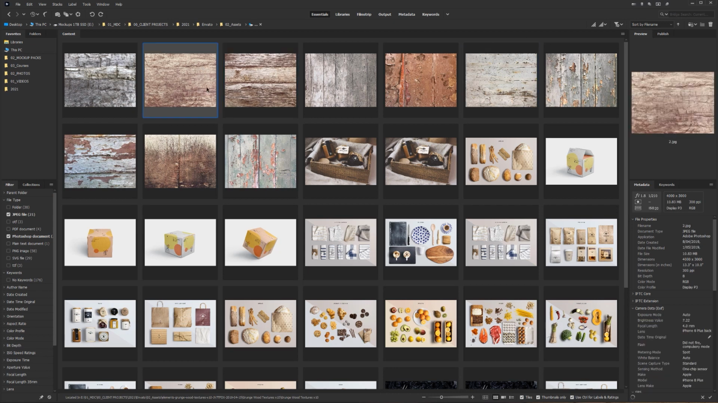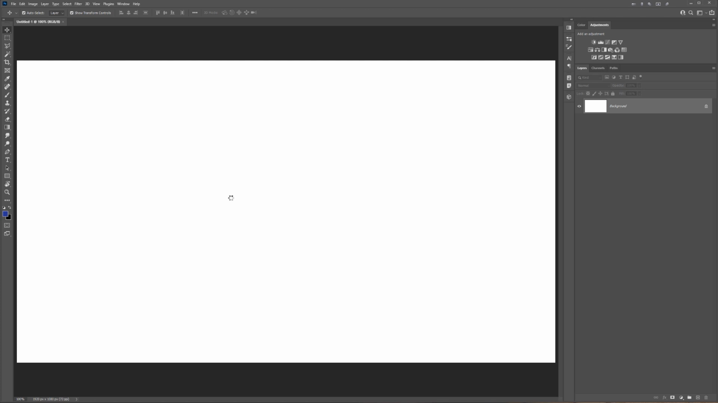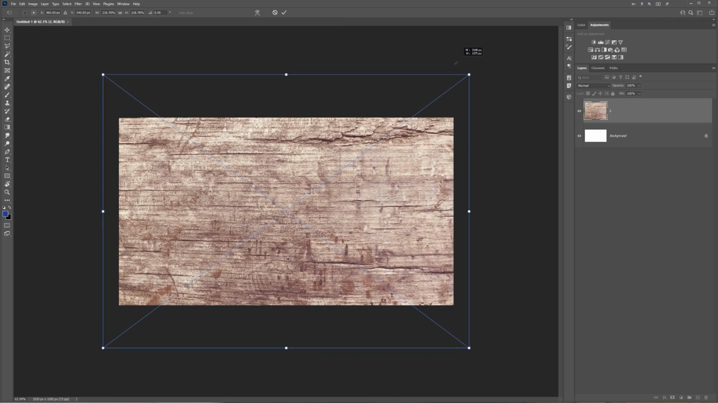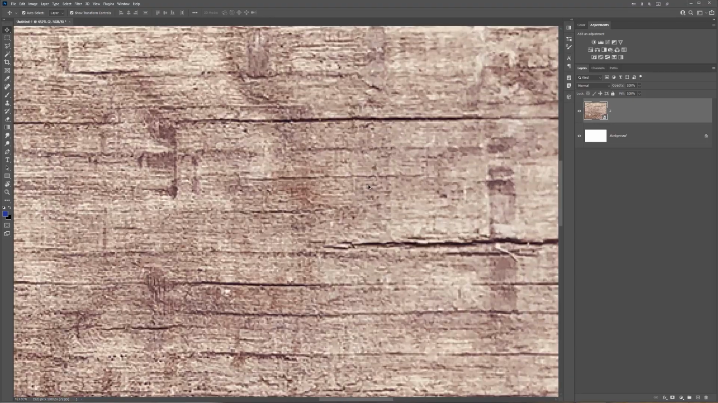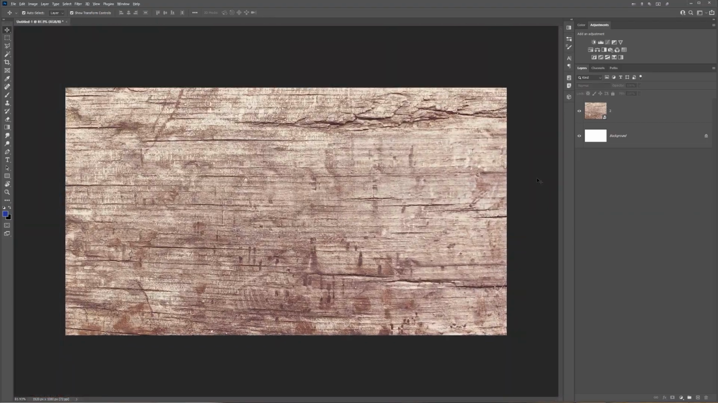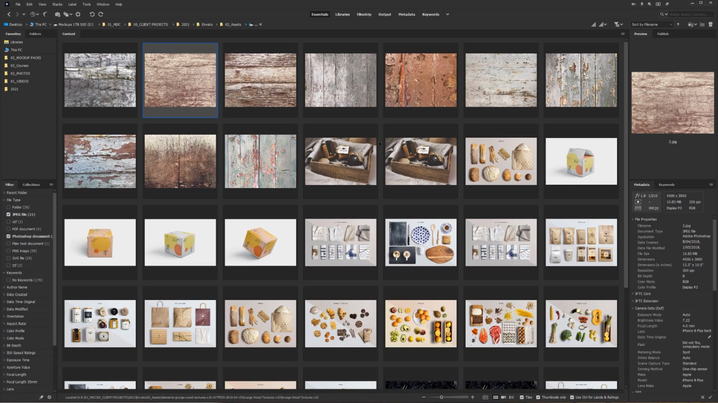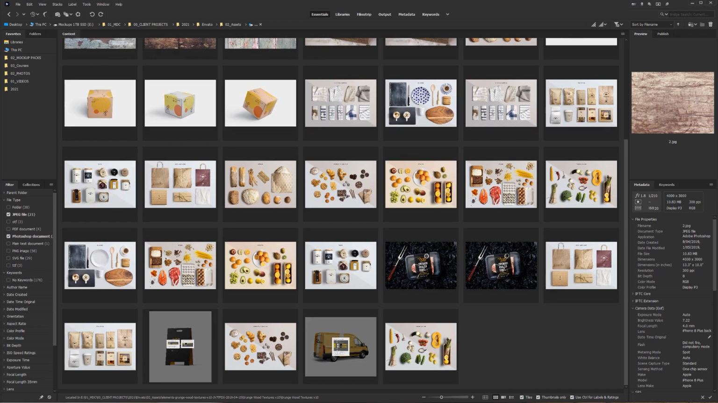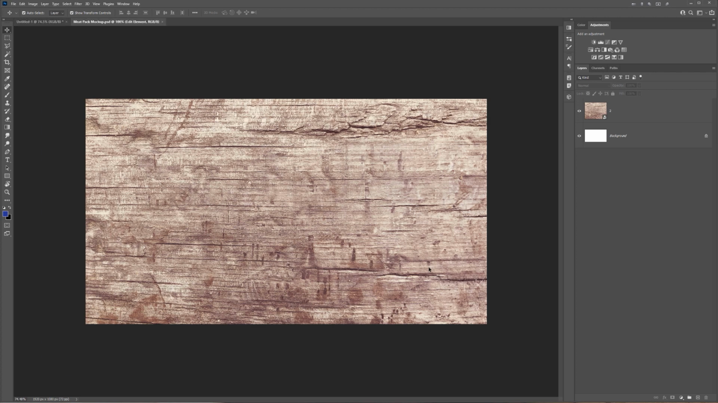So what I'm going to do, I think I'll go with this one. Drag this, drop it into Photoshop, and then just scale it up like that. So it should be pretty high quality. Yeah, nice. So I can use this as a backdrop. Then what I want to do is maybe get one of these packaging mockups that I have here. So premium meat. I'll double click this.